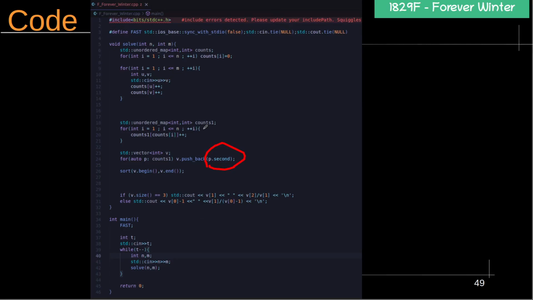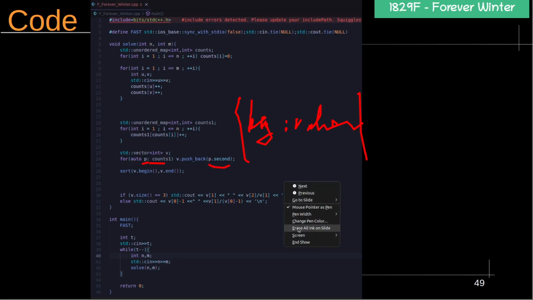p.second in C++, which is the value of the map. You know that a map in C++ or a dictionary has a key and a value. Okay, a key and a value. To access the key in C++, we say p.first. Here, for example, for every pair in the map counts 1, we have key p.first, value p.second. So we put in the array p.second, which is the number of vertices.